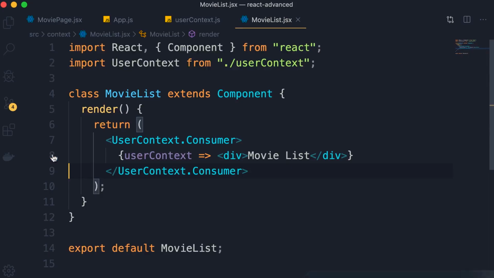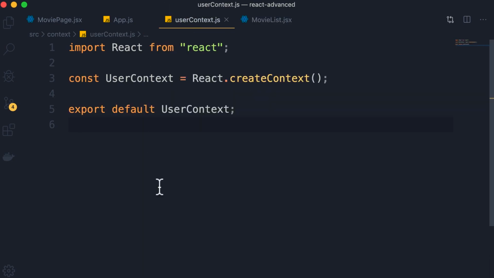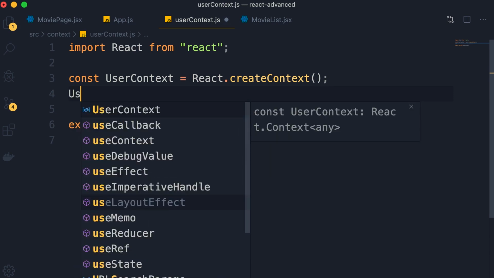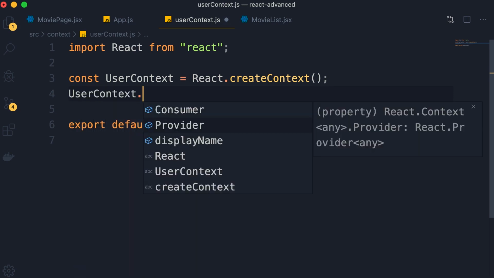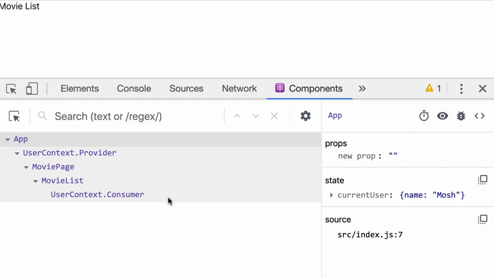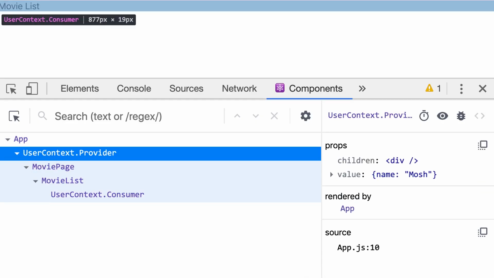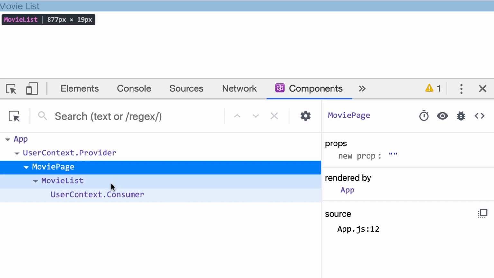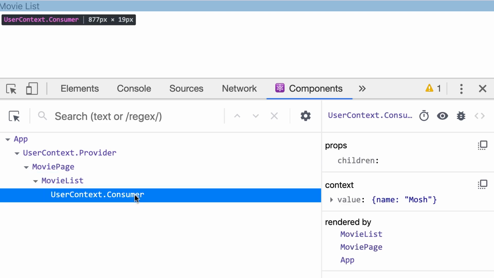So we go to our userContext file, and after we create this context object, we set userContext.displayName to a specific name, like UserContext. Now, back in the browser, instead of Context.Provider, we have UserContext.Provider. So this is a good practice that you need to follow.